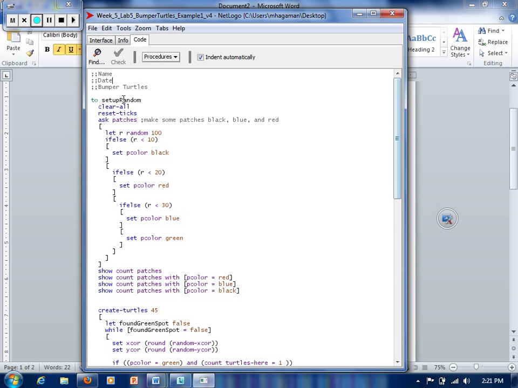Our first procedure is going to be to setup random, and just like every other model, you're going to do a clear-all right after that in the setup procedure. And then we're going to reset-ticks, like in the owl model, and this will clear our tick counter so we can start counting over again.